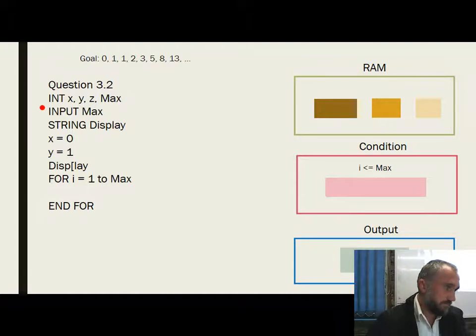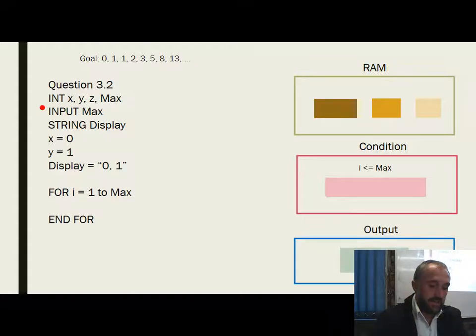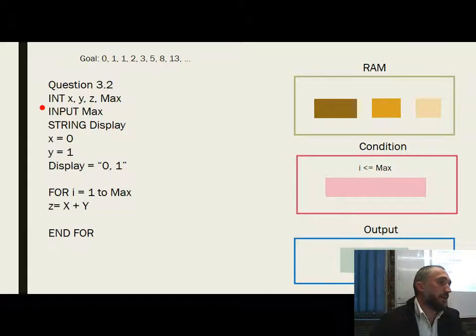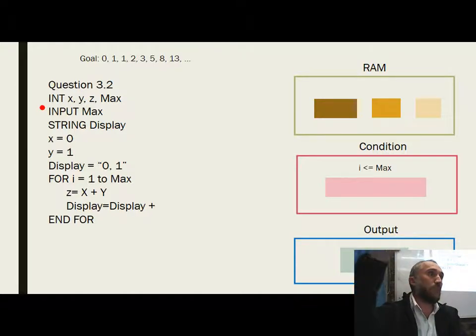So I'm going to then say display is equal to 0, 1, which means it's already got x and y values in there. And then here I could say z is equal to x plus y. I could even do that in here, your choice. And then once I've done that, I would say display is equal to display. Why do I add display there again? Otherwise it'll override it. It's very important there.